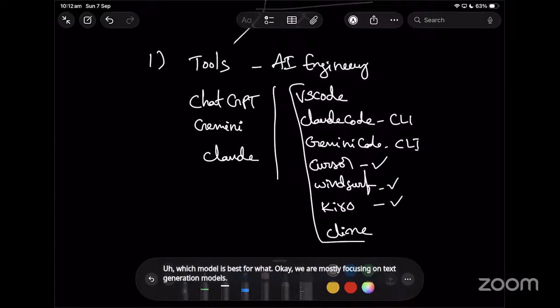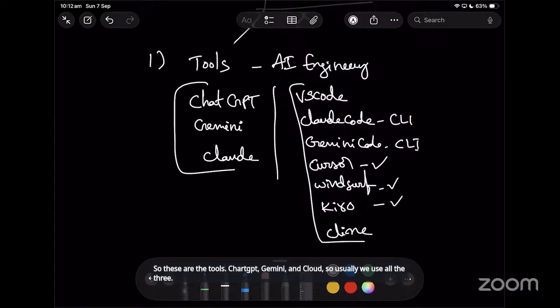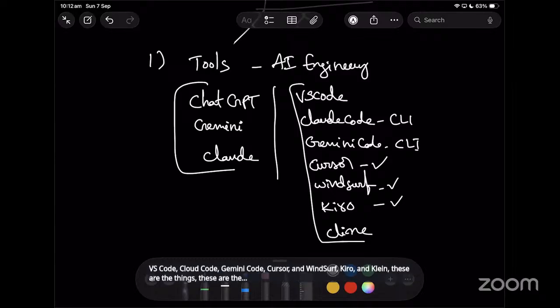So these are the tools: ChatGPT, Gemini, and Claude. Usually we use all the three for regular chatting, and on the other side, the coding part: VS Code, Claude Code, Gemini Code, Cursor, Windsurf, Kiro, and Cline. These are the IDEs we use.